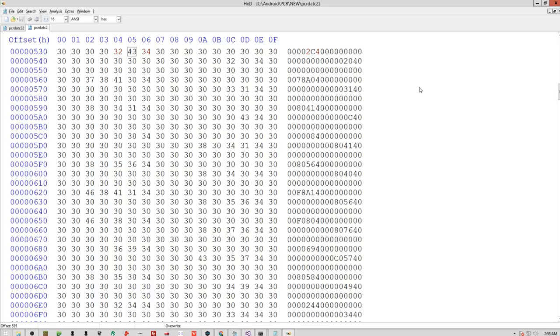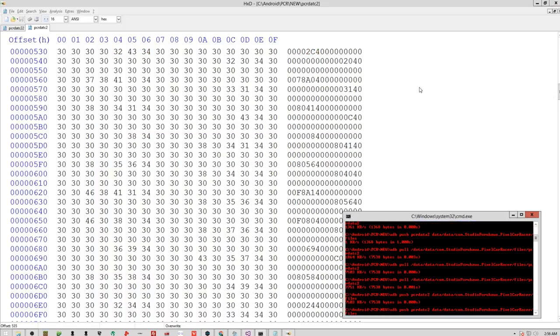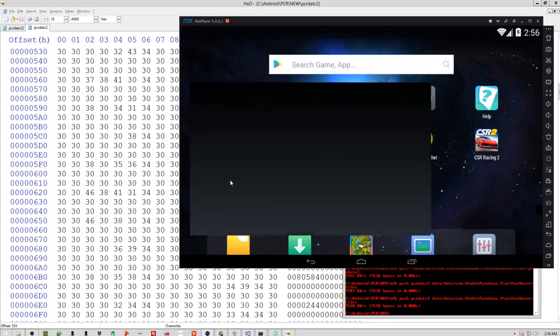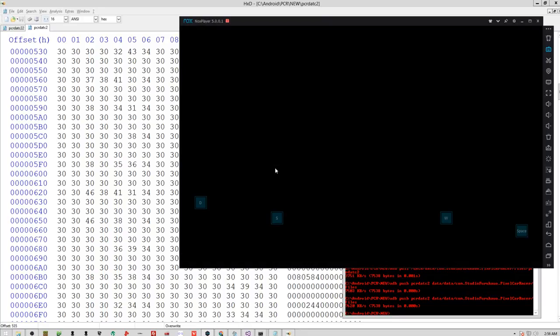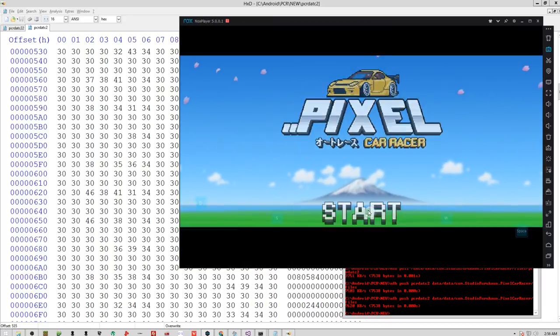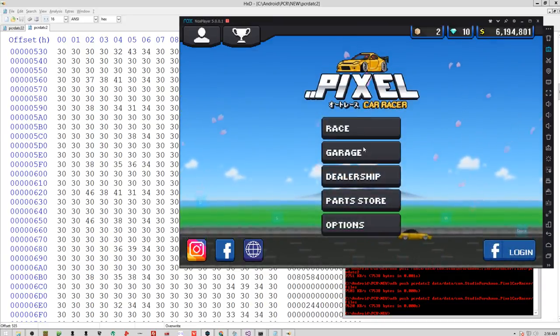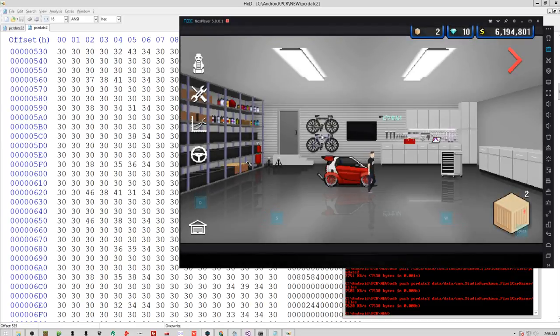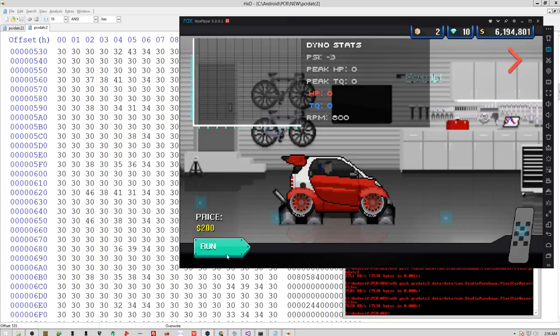See what happened if I change that to a 2. This is literally all this actually ends up being. Push it. Open the game. Hope it doesn't break. Didn't break. Let's see what that 2 changed it into. Garage. Smirker. You get some funny looking things when you do this. So what we're going to do is dyno it.